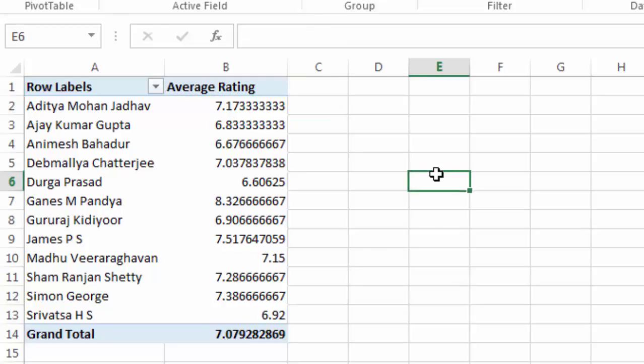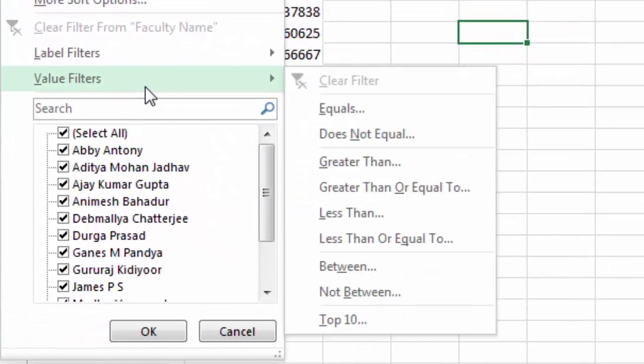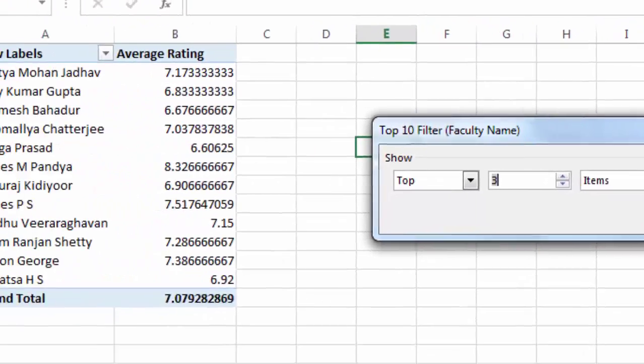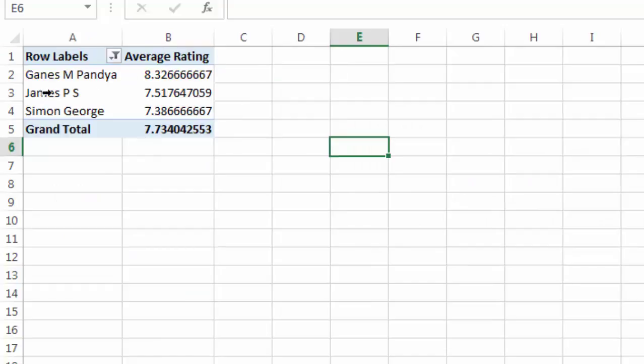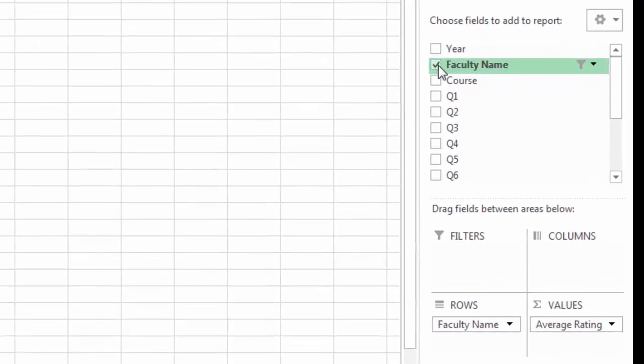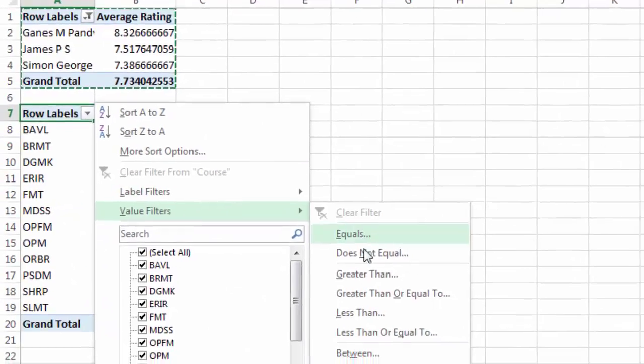To get the top 3 faculty names, click on the arrow Row Labels and choose Value Filters and click on Top 10. Here change the top 10 to top 3 and choose items by average rating option. We can see only top 3 faculty names now. To get top 3 courses, just copy paste the created pivot and unselect faculty name and select course. Now to get the top 3 courses, we follow the same method as mentioned previously.